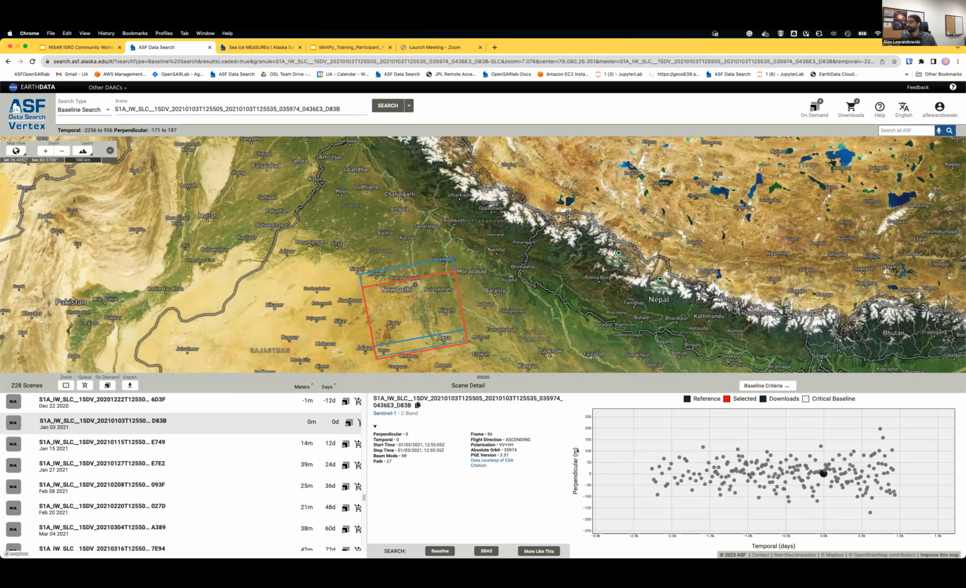And then the perpendicular baseline refers to the difference in location and space of the sensor. So this particular scene that was taken 72 days later, you can see that it also was separated in space by 42 meters from the original location of the sensor when the reference scene was taken.